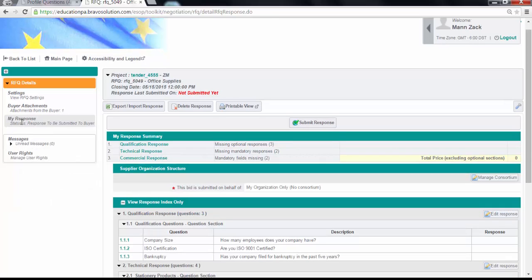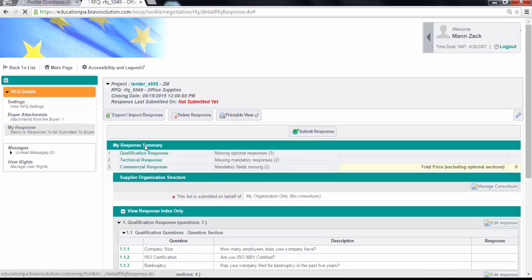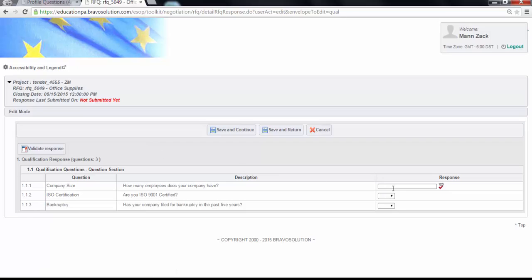If you're not there already, select My Response. Notice the My Response summary section. All mandatory responses for each envelope must be answered in order to submit your finalized RFX. Mandatory questions contain a red asterisk next to them. Select the qualification envelope and input answers for all mandatory fields. You should answer all questions that you can, but optional questions will not prevent you from submitting your RFX. Once finished, select Save and Return to return to the previous screen, or select Save and Continue to continue the response process. For now, click Save and Return.